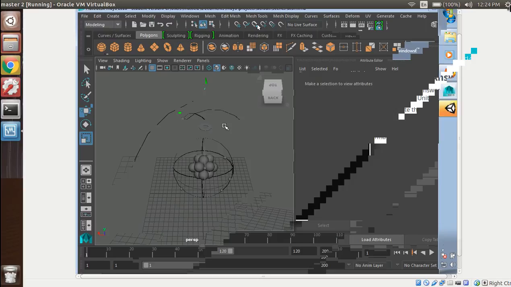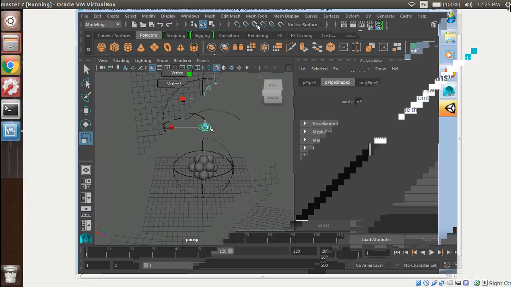Once I did that, I was able to select specific parts of the object that I'm manipulating. Not only does Maya allow me to manipulate the size and the characteristics of the whole object, it also lets me manipulate specific sections of the object.